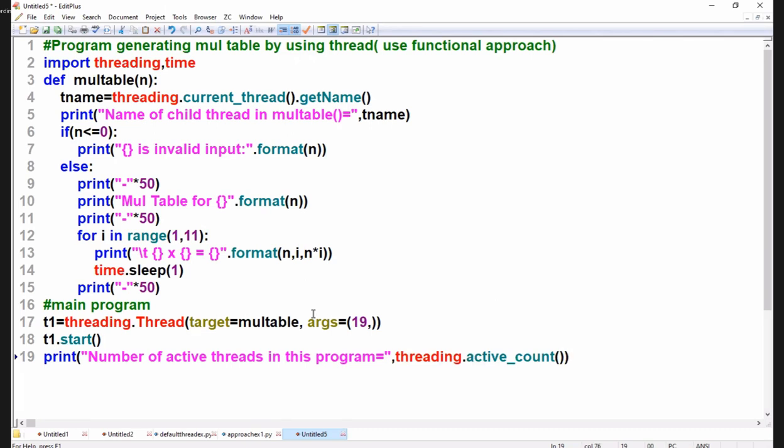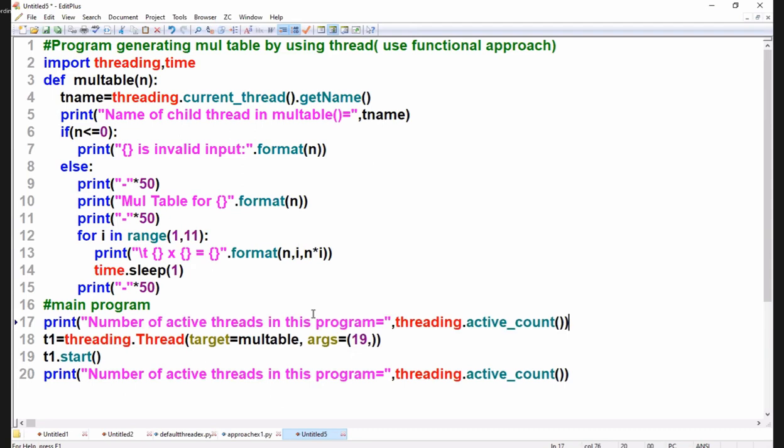Beautiful. Right. Before that and after that. Number of active threads in this program before start. Understanding? How many before start? 1. After start, how many? First relax by yourself. Before start, 1. After start, 2. No confusion. Actually, it is very dead easy.